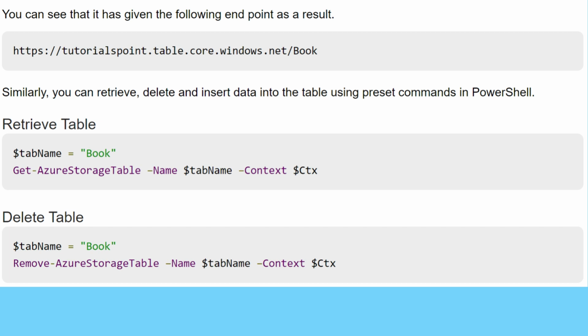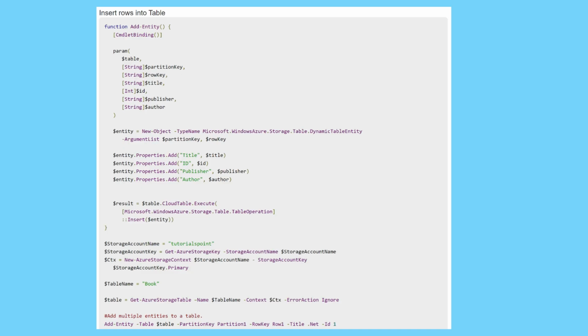Creating a table. Step 1. Copy the following commands and paste into the screen. Replace the highlighted text with your account. Step 2. Log into your account. $storageAccountName = "mystorageaccount". $storageAccountKey = "mystoragekey". $ctx = New-AzureStorageContext $storageAccountName, $storageAccountKey.